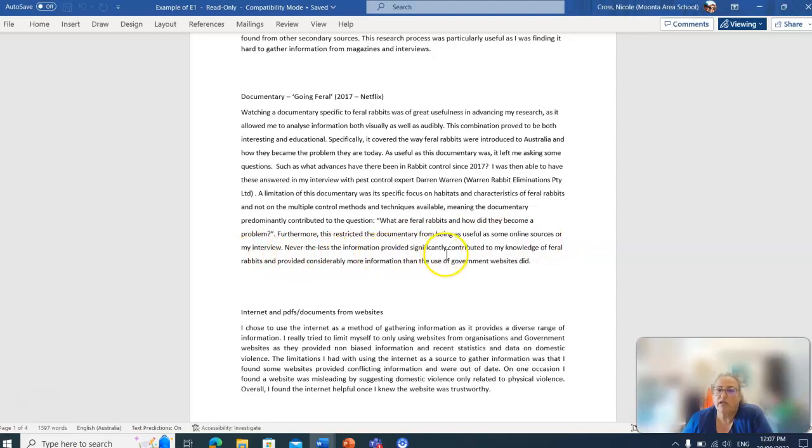Nevertheless, the information provided significantly contributed to my knowledge of feral rabbits and provided considerably more information than the use of government websites did. So they have made a judgment. They've told me about why it was a useful process. They've spoken about how it helped them further their research and where they might have gone next. The next paragraph in this particular evaluation might very well be talking about the interview that they did with the pest controller, and then their last paragraph might be talking about their use of government websites and why they were not as useful or not as credible, etc., etc.